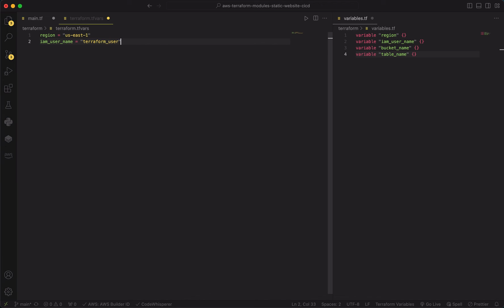On the next line, type the third variable. Enter bucket_name, equals. And in double quotes, enter your desired S3 bucket name. In this case, enter terraform-state-bucket, followed by your initials. Remember, your S3 bucket name must be globally unique.